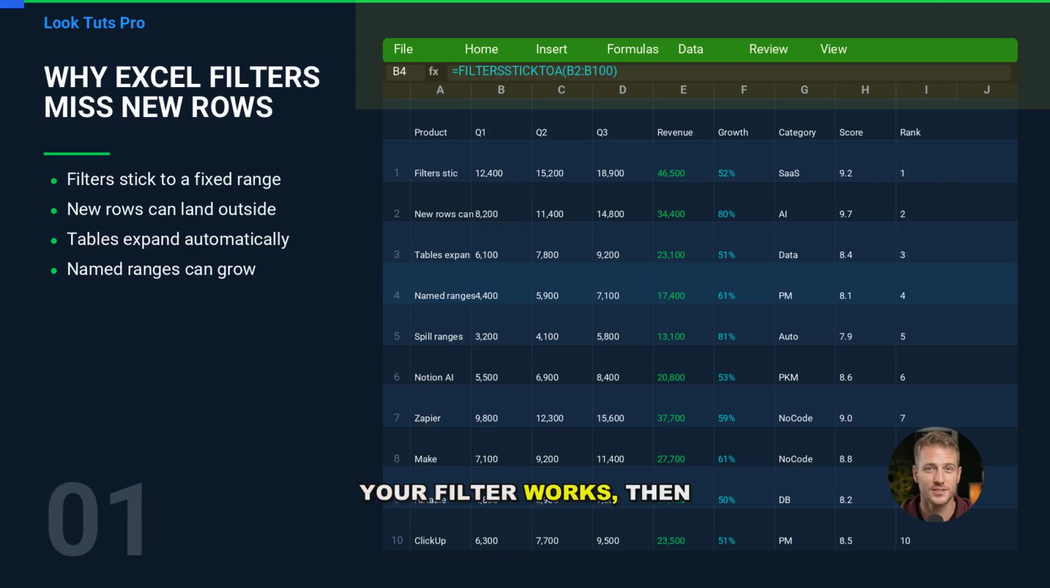Your filter works, then you add new rows, and they're mysteriously missing. That's not an Excel bug. It's almost always a range problem. The filter only applies to the exact block of cells it was created on. If your new data lands outside that block, Excel has no reason to include it.